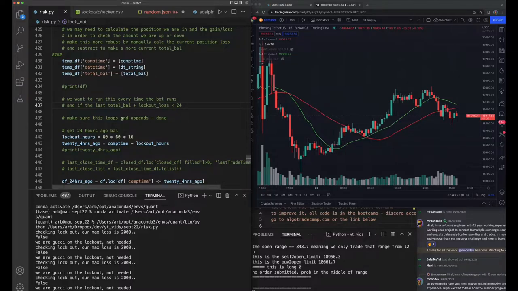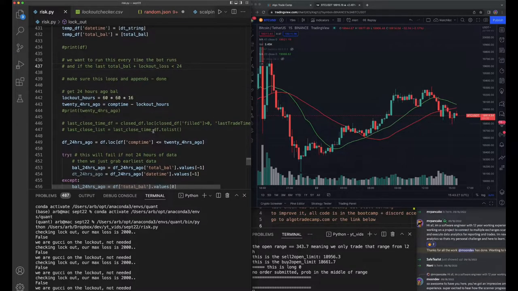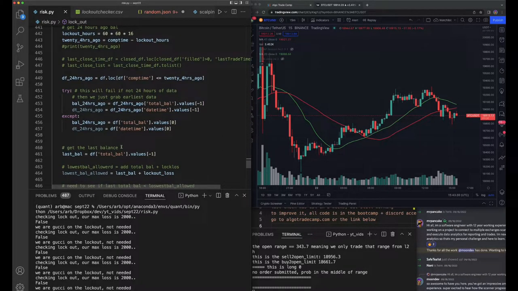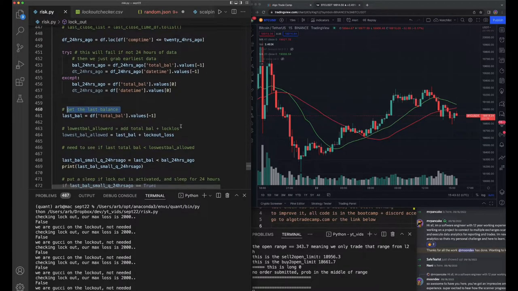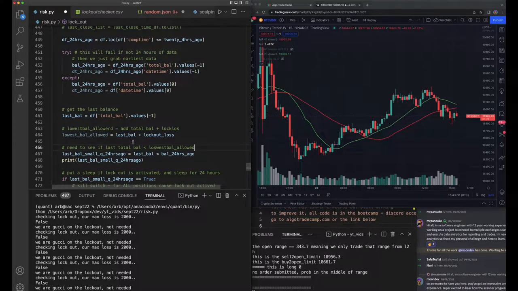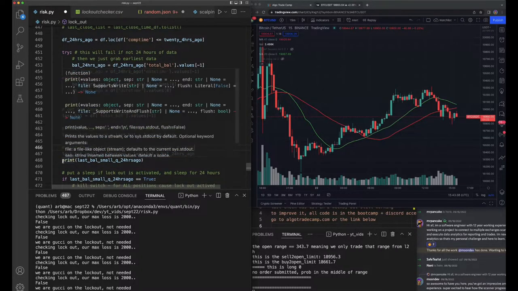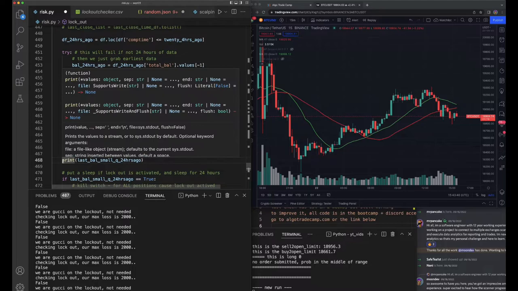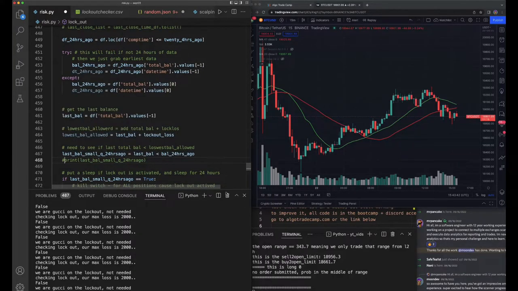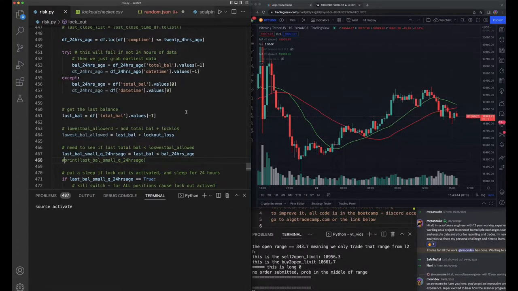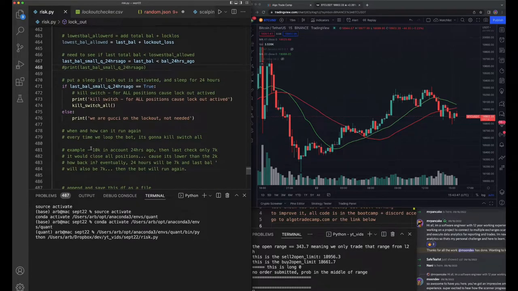Okay, make sure this loops and appends. Just looking at my notes here, get the balance. We got that last balance. Need to see if total balance is that. Okay, so I can actually remove that. When and how can we run this bot every time? Okay, so that's just some notes to ourselves.